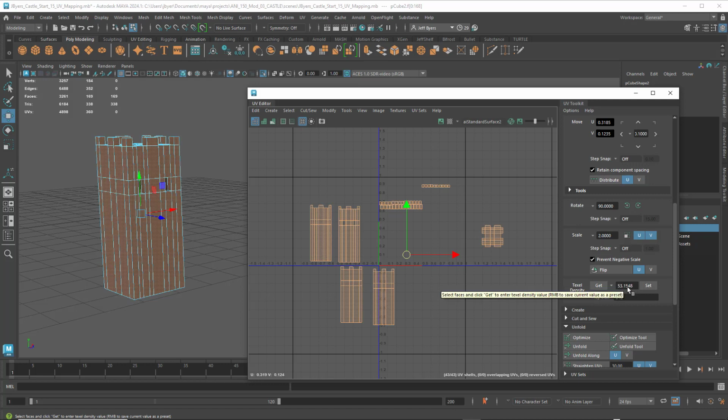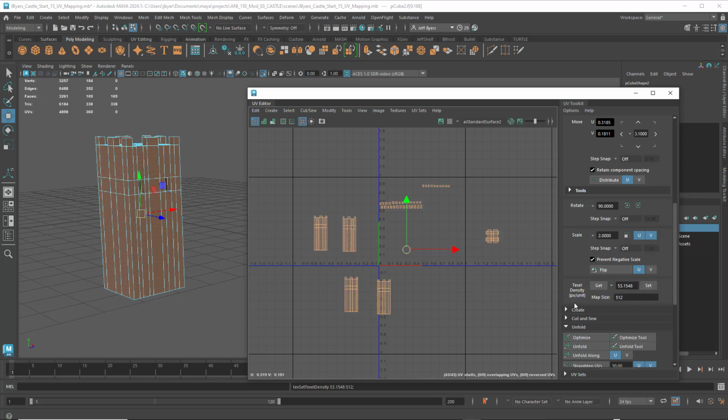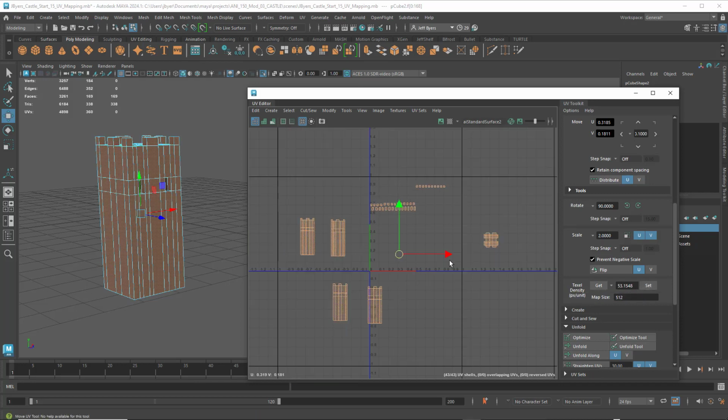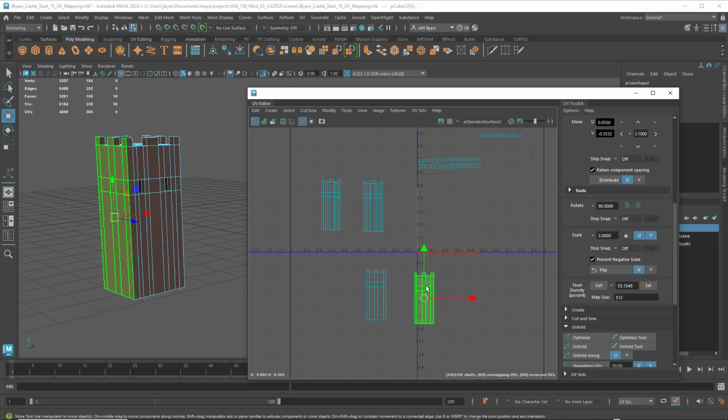Well, mine was. You have yours written down, 53.1548. Let's click on set. It made things a little bit smaller, which is fine. That's our texel density for everything.